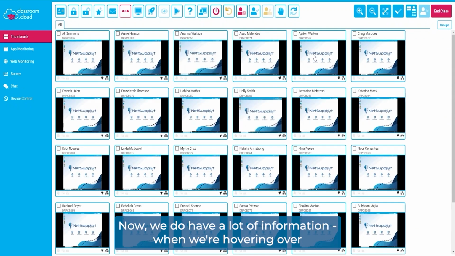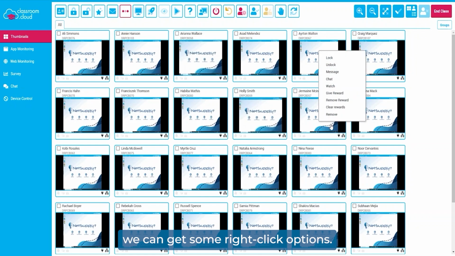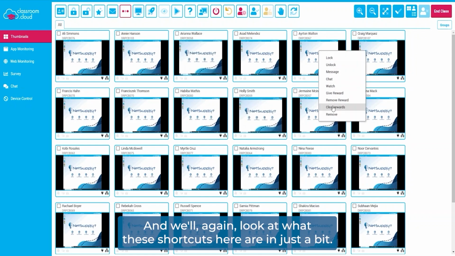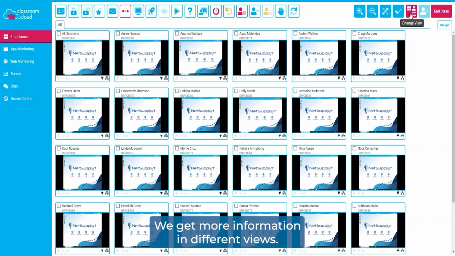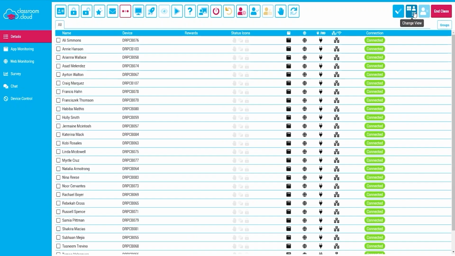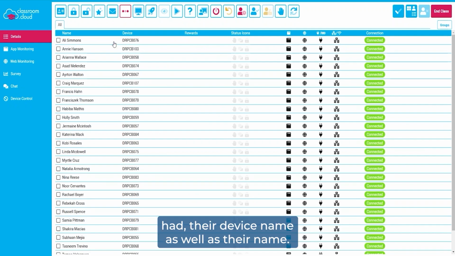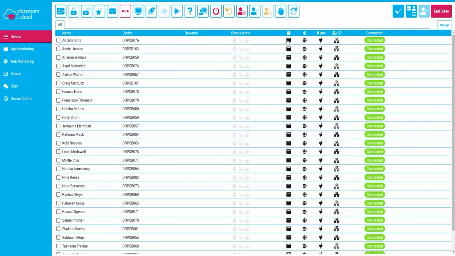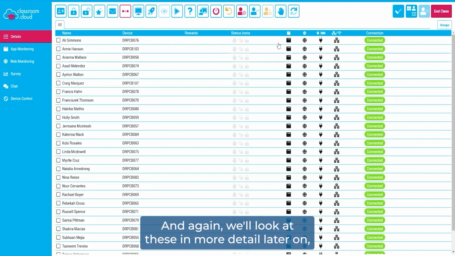When we're hovering over one of our machines here, we can get into some right-click options, and we'll, again, look at what these shortcuts are in just a bit. We get more information in different views. Here we can see the connectivity that they've got. Click again, we can then see any rewards they might have had, their device name as well as their name. You can see things relating to statuses, such as whether they've got their hand up, and so forth. Again, we'll look at these in more detail later on.